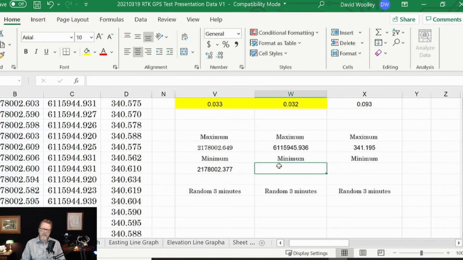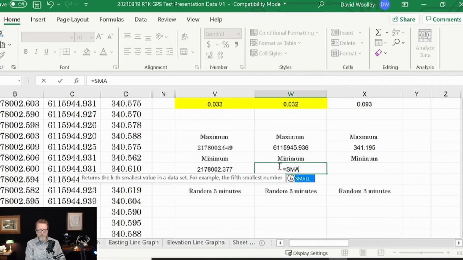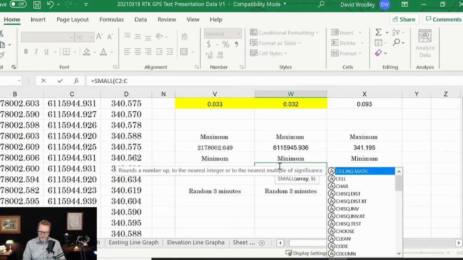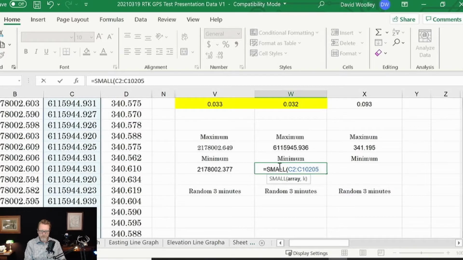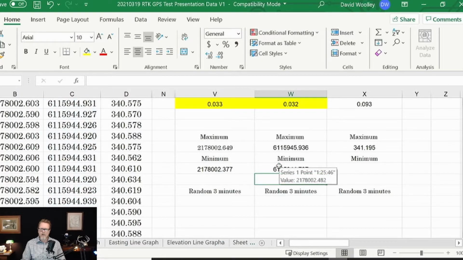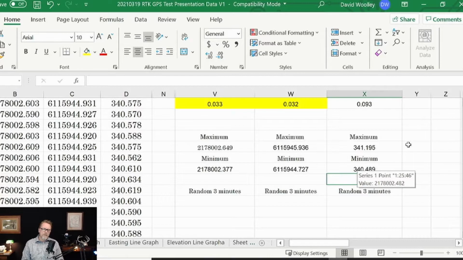I'll do that again. Now I'll do it for the eastings. I type in equals small, parenthesis, C2 through C10,205, comma, 1, and I'll continue on and finish these out. So I've completed my minimums and my maximums within the series.